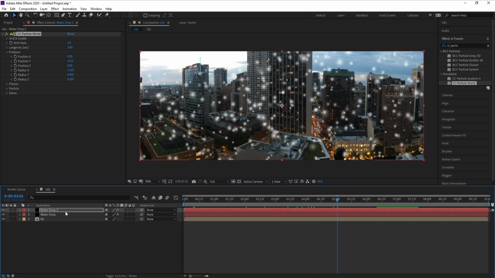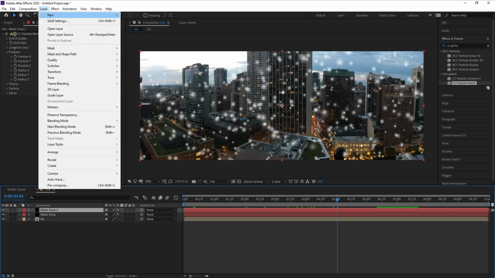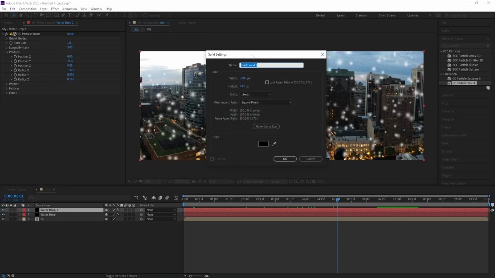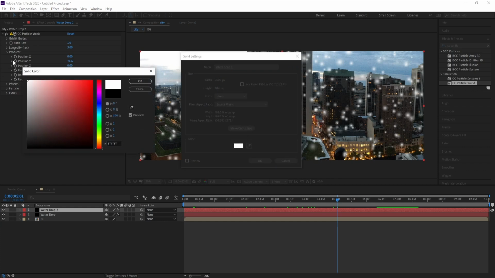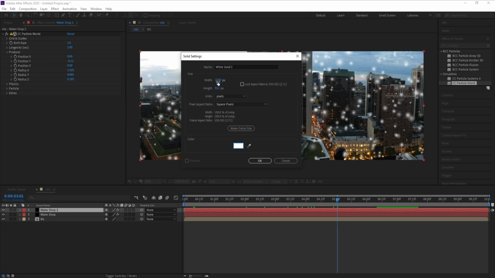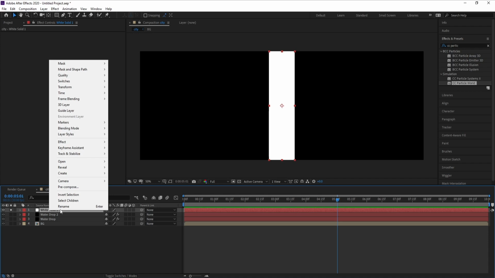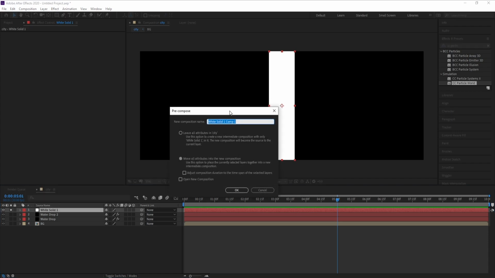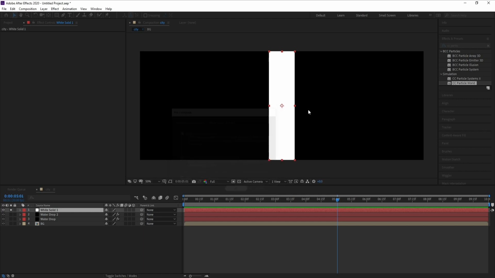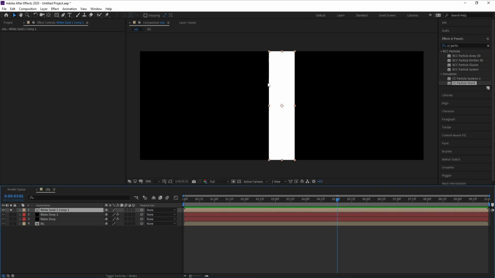Okay, the next step, I'll go to layer, new solid, and in this case, I'll change black to white, and also change width to 200, and okay. Right click, pre-compose, and I need this size, so choose leave all attributes and see the same size.